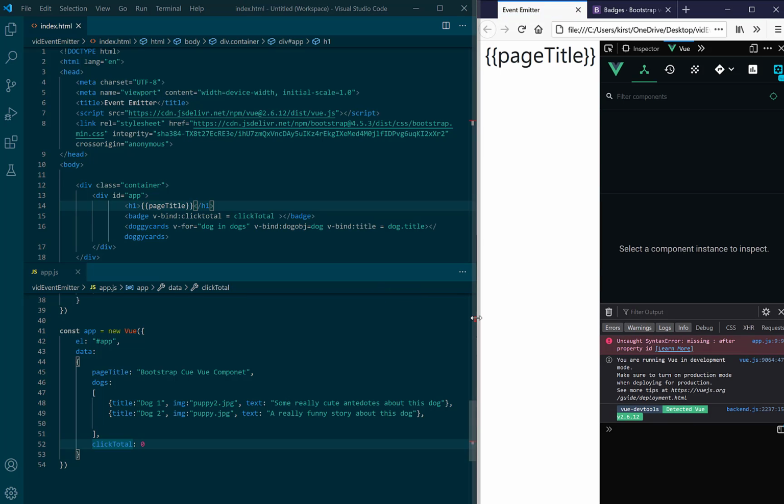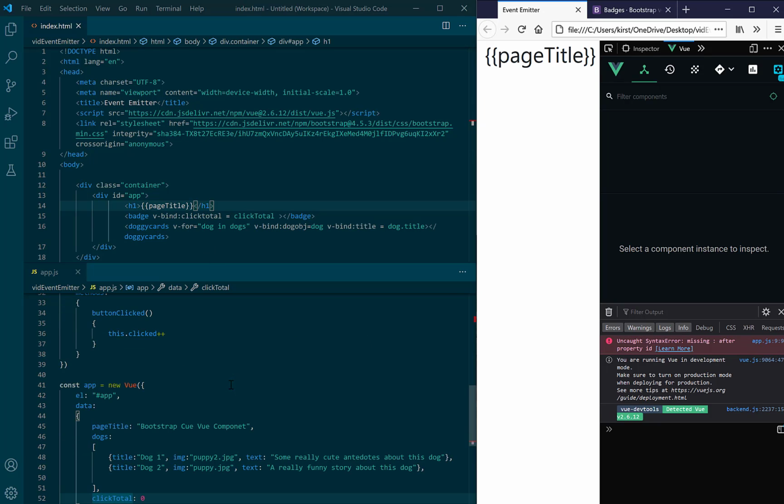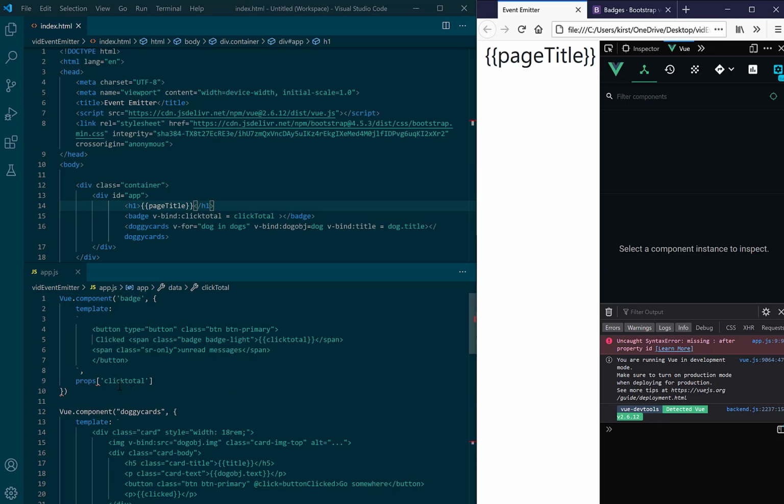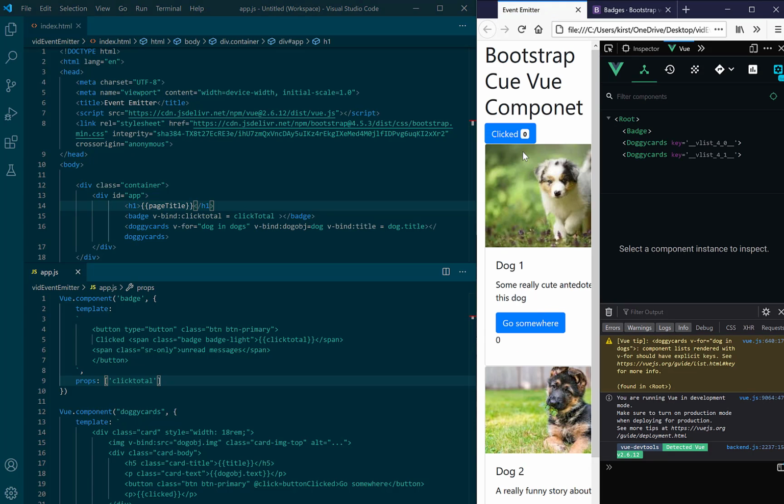And I must have done it someplace else. v-bind click total equals click total. That is correct. App.js line 9, it's still unhappy with app.js line 9. So yep, props should need a colon. There you go. All right, now let's see what happens. There we go.